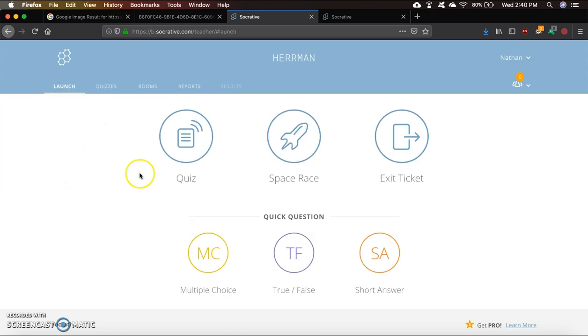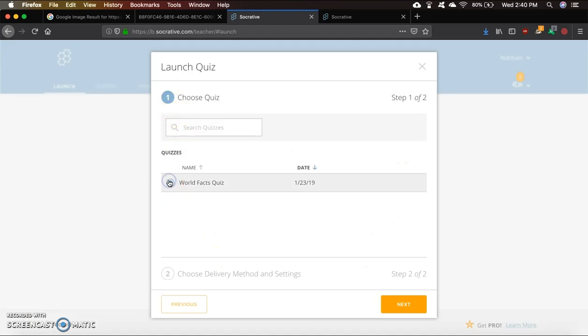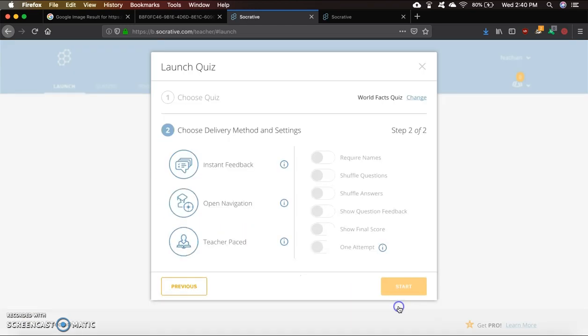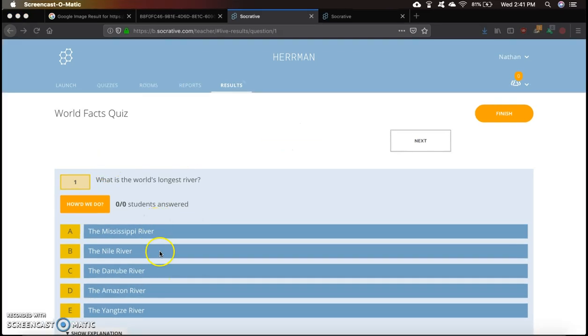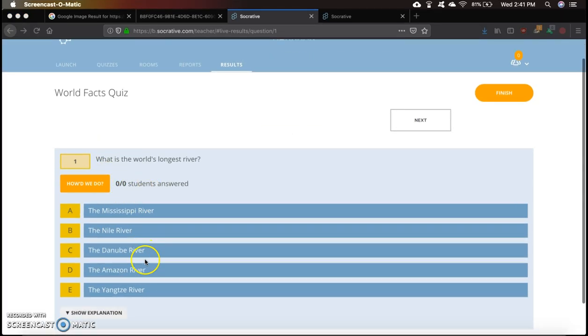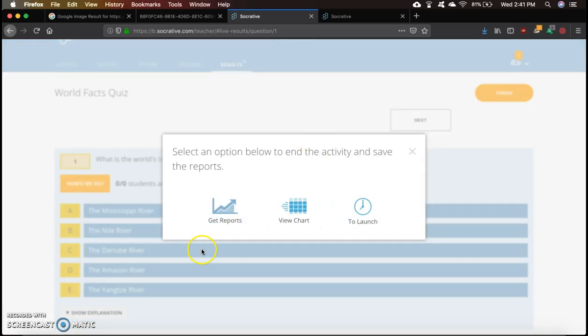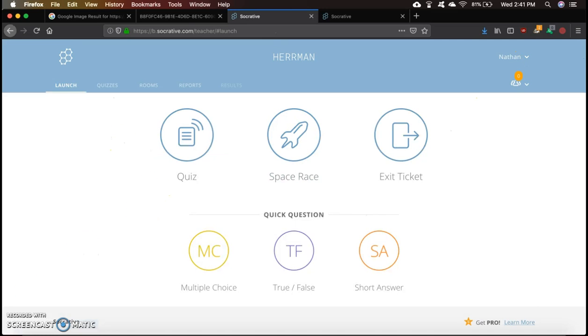So again, going back to launch, if I wanted to launch something, it's fairly easy. I would just hit quiz. I would click on the quiz that I want to assign. I would hit next. I would select what option of delivery I'd like to give to them. So teacher paced, I will click next on the questions, and then I can mess with different settings over here as well. You can see as students take the quiz, it'll show me detailed statistics on how we're doing. When I'm satisfied that everyone's done, I can hit finish, and then I can have access to my different forms of report. For now, we don't want to look at reports because I didn't have any students. If we hit back to launch, it'll take me back to this screen.